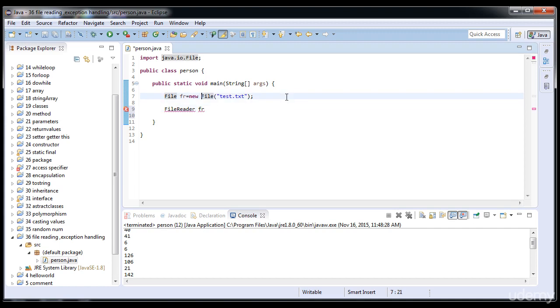here I'm going to name it fr, FileReader fr, and then new FileReader, and here are the parentheses. And now in between these parentheses we need to pass the file object, that is fl. Here I'm going to pass fl. So now this is the FileReader, it can read the file word by word.